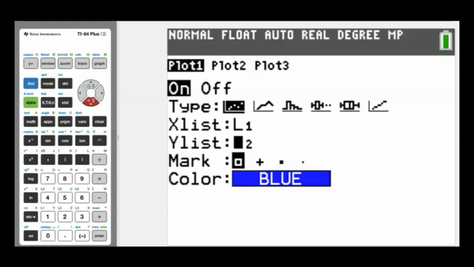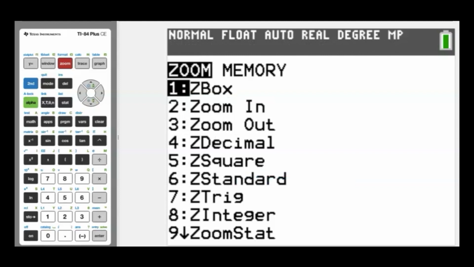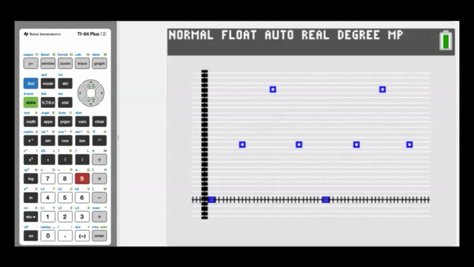Sometimes that gets messed up on particular calculators, so if a student is having problems with these, that may be the culprit right there. We can mark it with an open box, or whichever you prefer, and then if you have the option of the color, you can choose whatever color you like too. Now, in order to get the graph on there in a nice way, the quickest way to do that is hit zoom, and then look down at number 9, stat. You can either arrow down there or actually just type the number 9 and it'll bring it up for you.